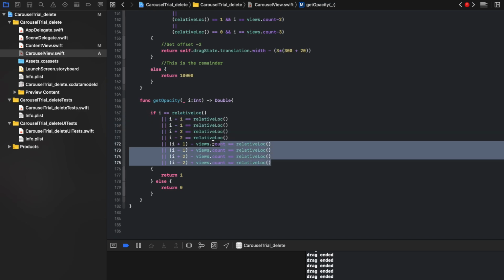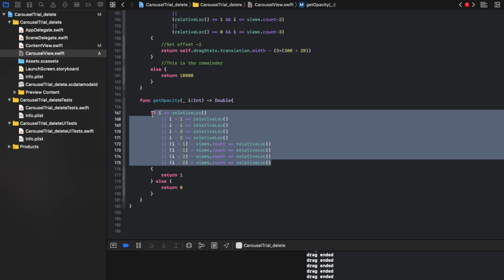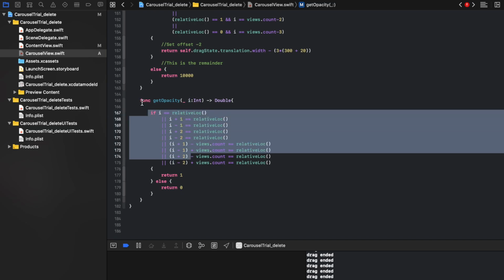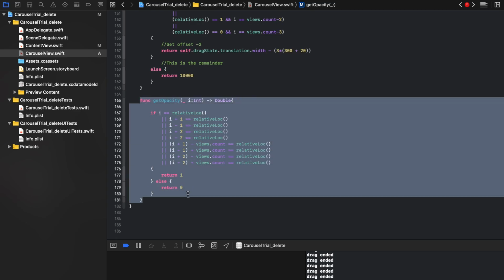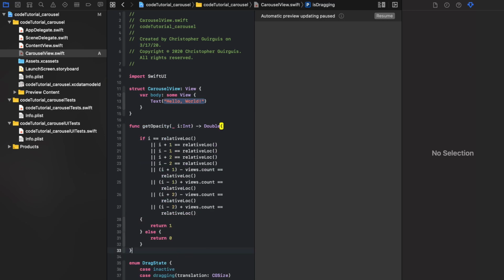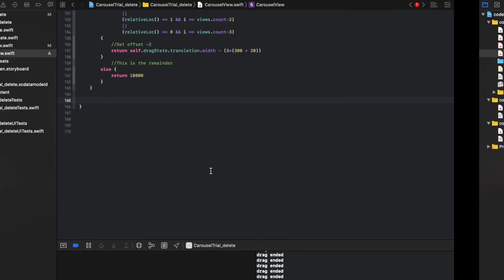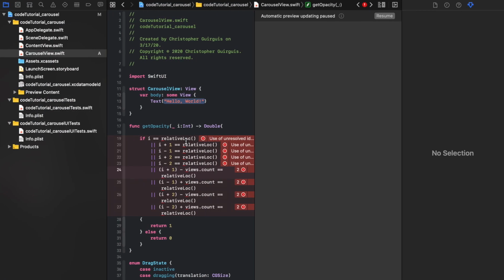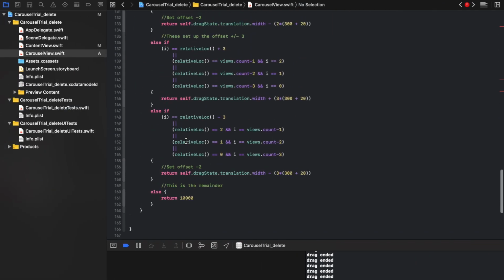So this set of conditionals that have an or, this is an or, right? If it doesn't match any of these conditions, then it will be completely transparent. Otherwise, it'll be completely opaque. So I'm going to grab this whole function, and I'm going to bring it over. Okay. So it doesn't like that I don't have this relative location function yet, but we'll get there, okay?